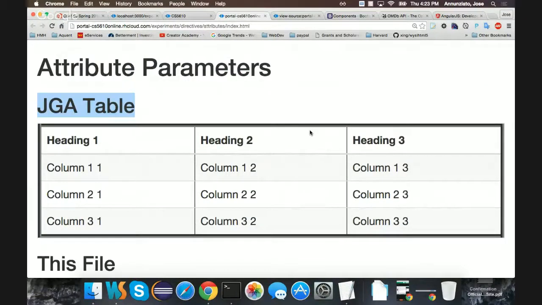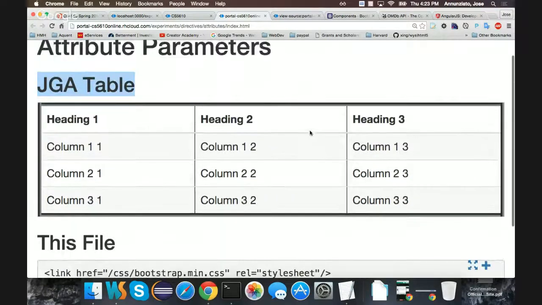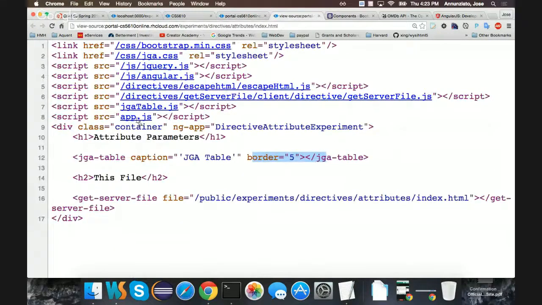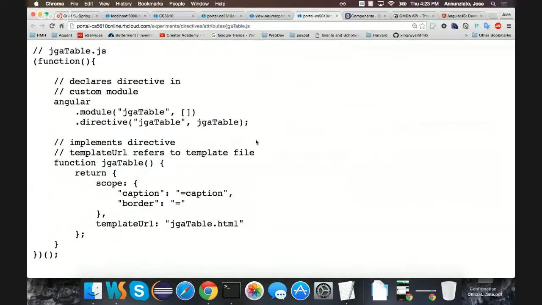You see that? And so how do we do that? To do that, we can look at the implementation of the jga-table. The implementation is in the same function which we had earlier. In the previous example, we just had templateUrl. Now, the attributes in that tag basically create variables. One of the variables is the caption. The other one is the border.